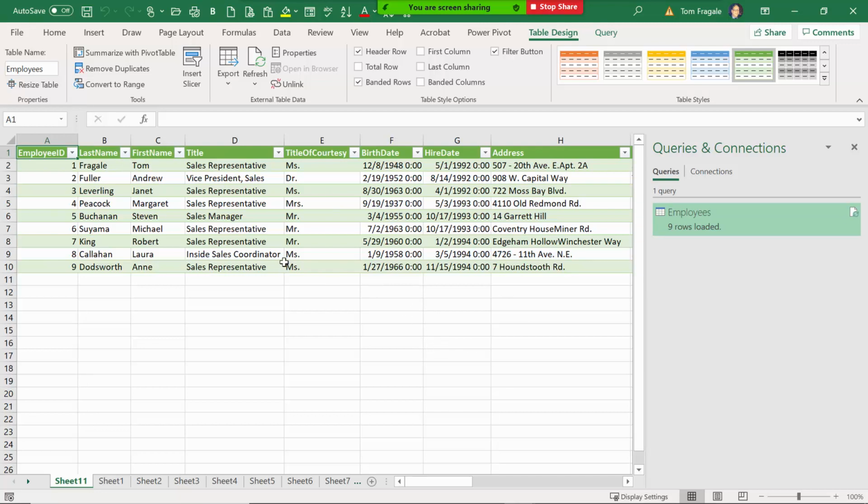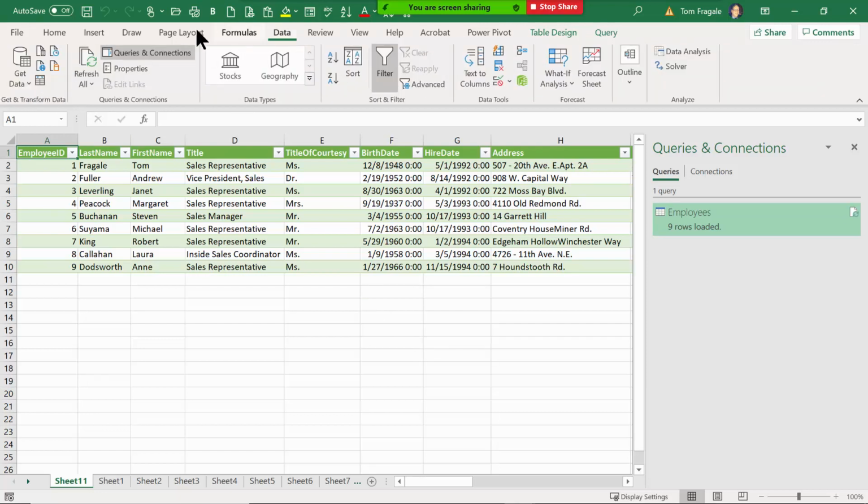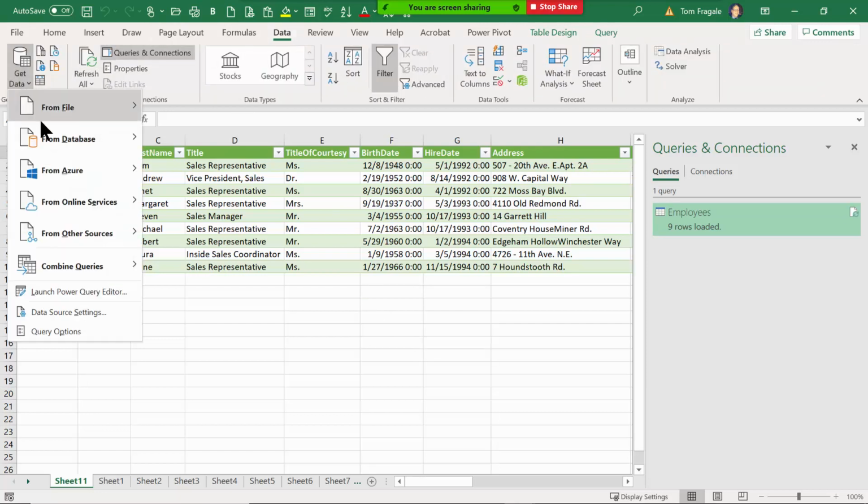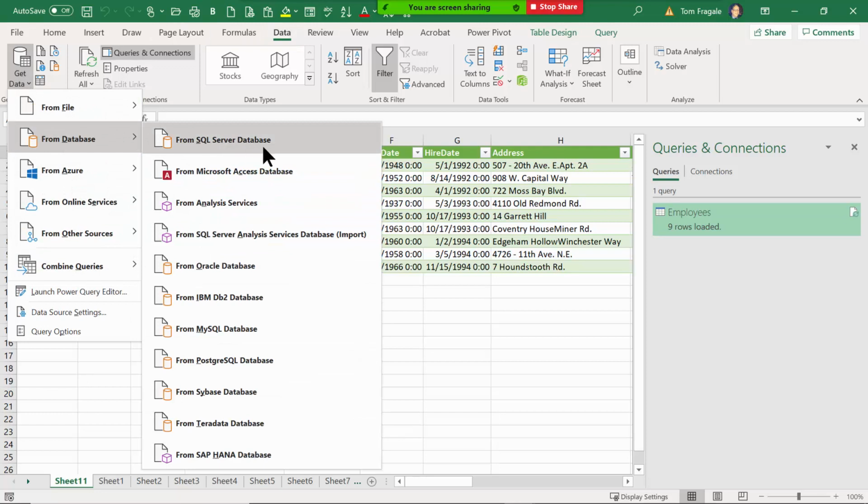That's fine. So that was an Access database. That worked very well. Notice how it put it into a formatted table. Now, another one that's really popular is a SQL Server database. Let's try that one. Or you could just watch me, is what I meant to say. So I'll pick on Data, Get Data, From Database, and then we'll say SQL Server.